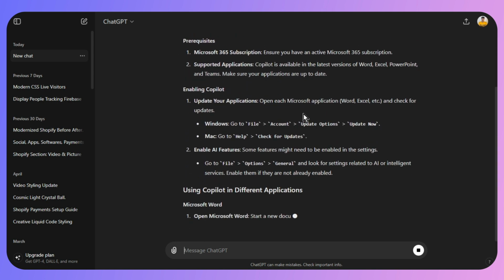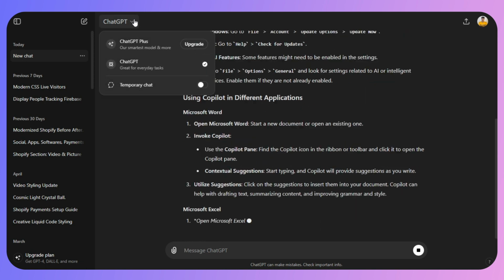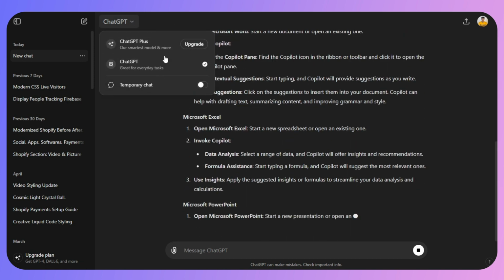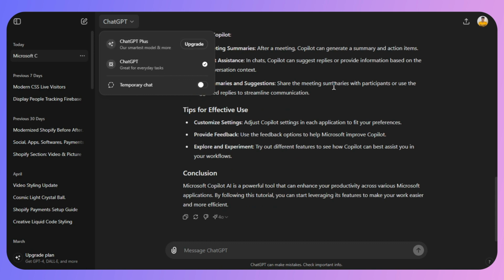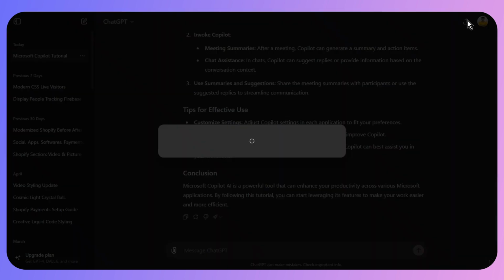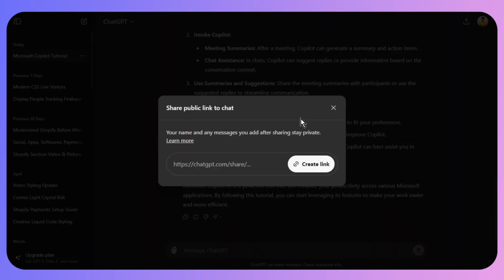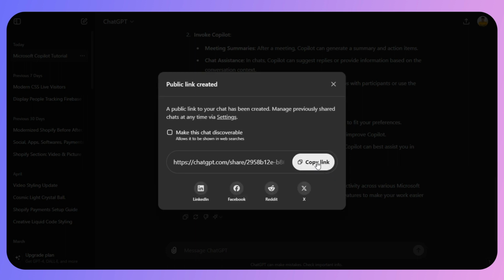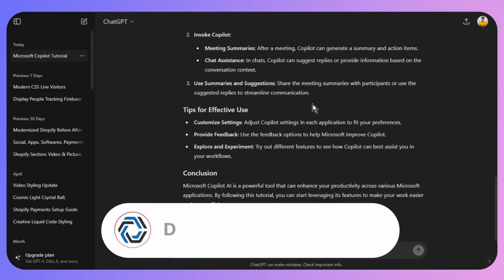You also have the ChatGPT option on the top left, which is going to be the same upgrade option. You also have the option to share chat, which you can click on, and then you can simply click on create link. Now you can copy the link and share it with your friends or any other colleague that you want to share with, and you're good to go.